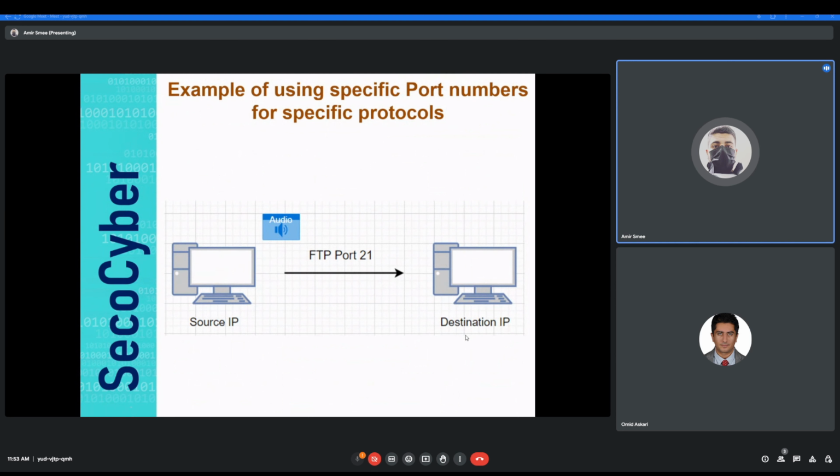Suppose Bob transfers an MP3 audio recording to Alice using the File Transfer Protocol, FTP. If Alice's computer passed the MP3 file data to Alice's email application, the email application would not know how to interpret it. However, because Bob's file transfer uses the port designed for FTP, port 21, Alice's computer can receive and store the file.